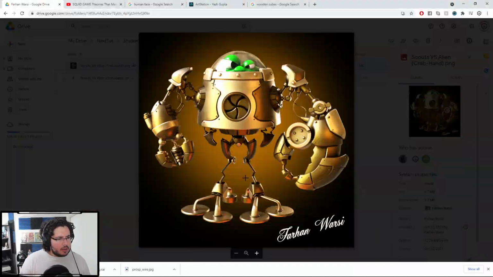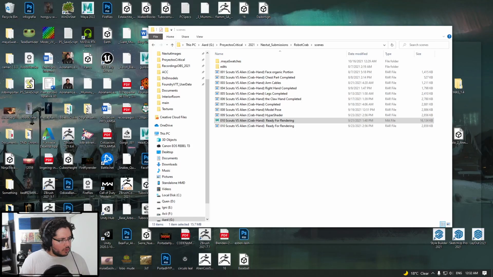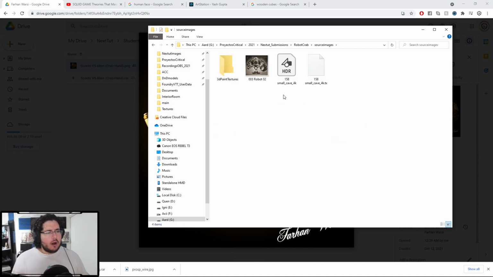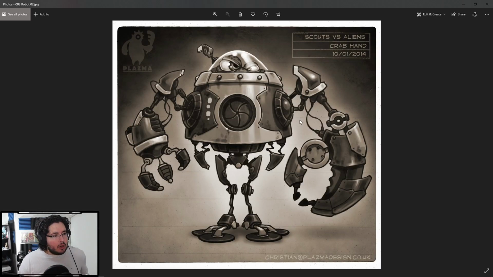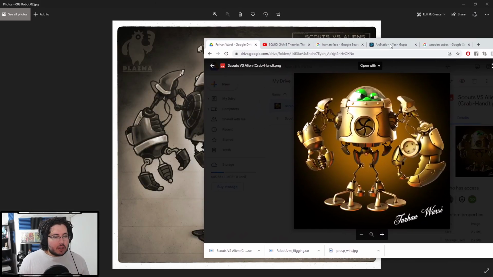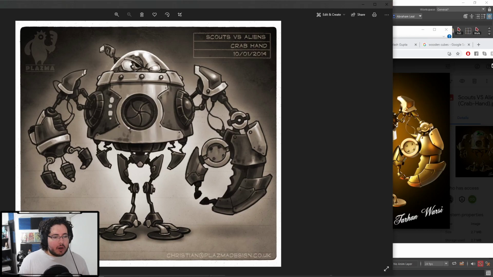Let me see. Do we have textures? Let me check if you submitted textures or if it's all. Okay, this is the concept. Oh, we do have a concept. That's great. So the concept is from Plasma. This dude named Christian. Scout versus aliens, and this is Crab Hand. Okay, so now that we have a concept, I can actually give you a little bit more feedback because we can compare the two and see where they match and where they don't.